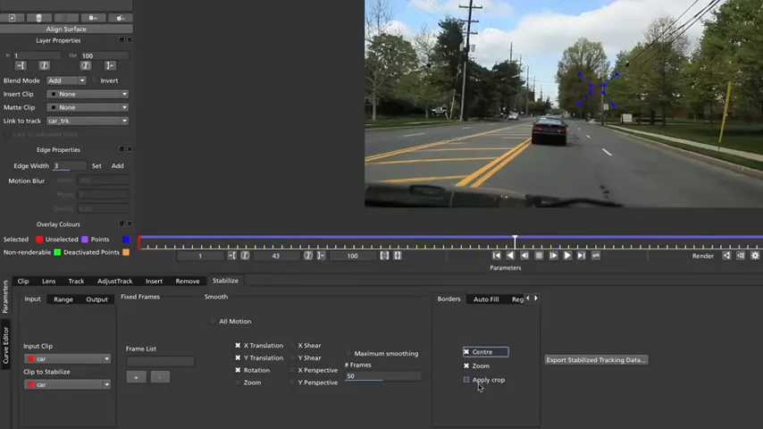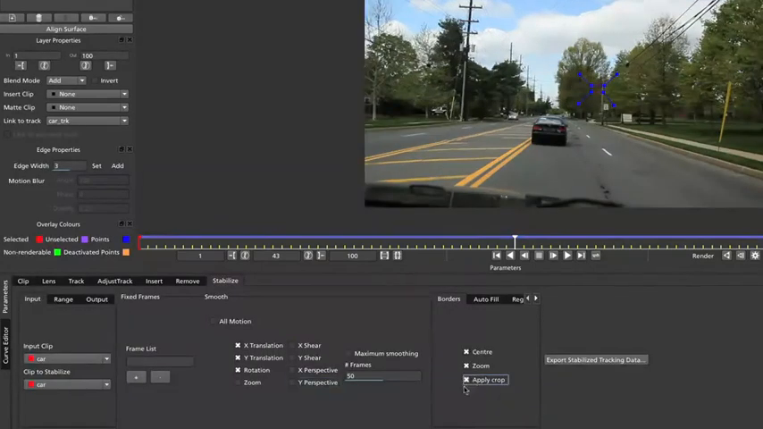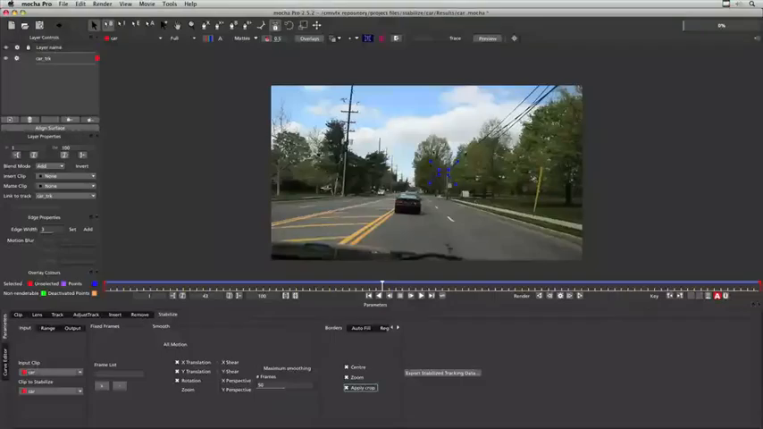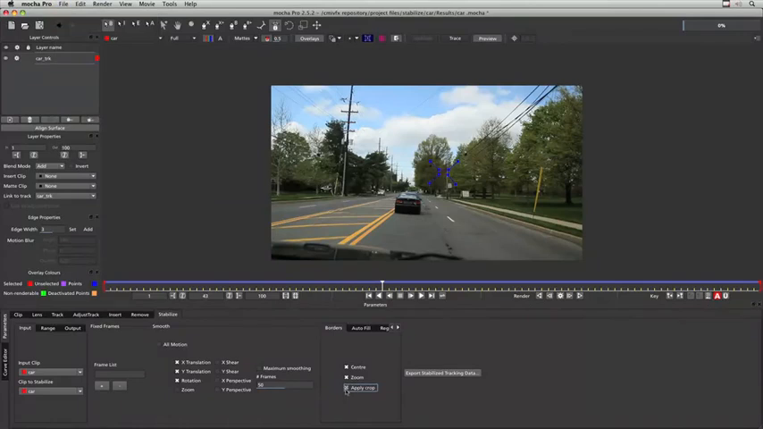The apply crop option will use the clip mask parameter to apply a crop on the stabilization. The problem of it is that you can't visualize it on the viewer. You need to render using the export rendered clip option.